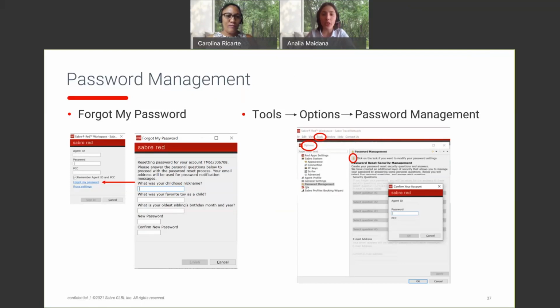Okay, there's also an option to set up the security questions through Sabre Central by accessing your profile. You will see the option to manage the security questions for the password management tool there as well.